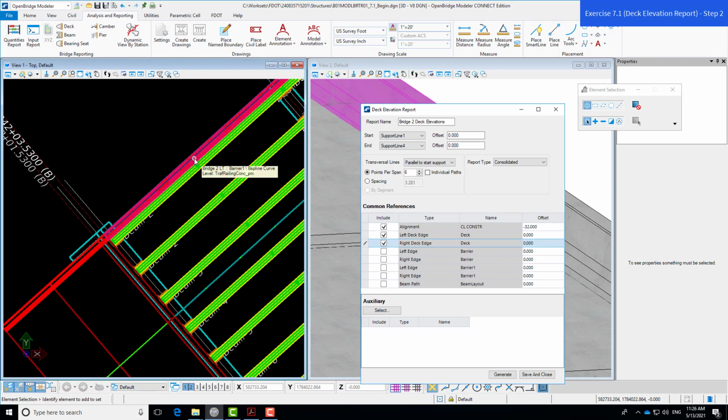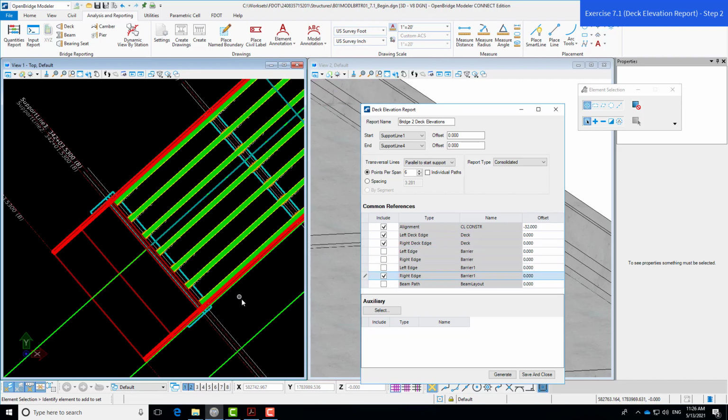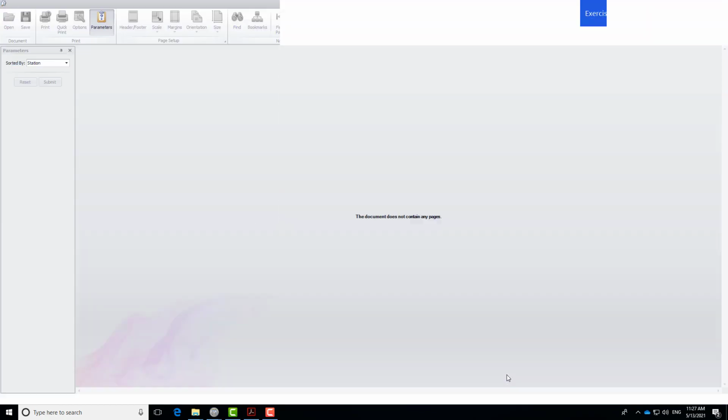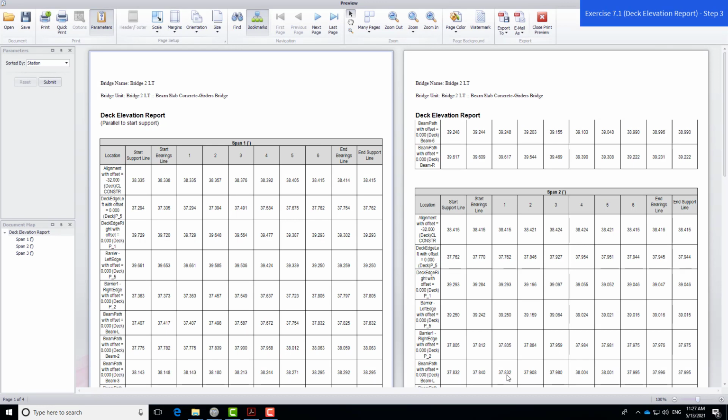So we'll hover over this one on the left. This one is barrier 1. So for barrier 1, we want the right edge because that'll be the gutter line. And then when we hover over this one, it'll show that it's barrier. So for barrier, we want left edge to give us a gutter line. And then we'll also select beam path so that we can get points along each of the beams. And we are not going to include any auxiliary reports, so we will just click generate. So now we've got our preview pane, similar to the quantity report that we worked on previously.